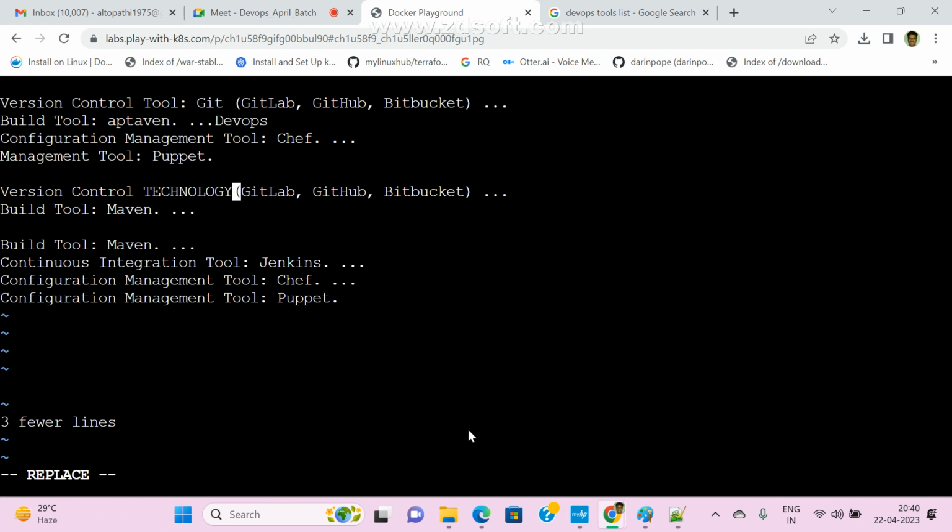Now see here, if you want to replace multiple characters, not capital R, only character by character, in that case we can use small r. Small r. Clear, guys?